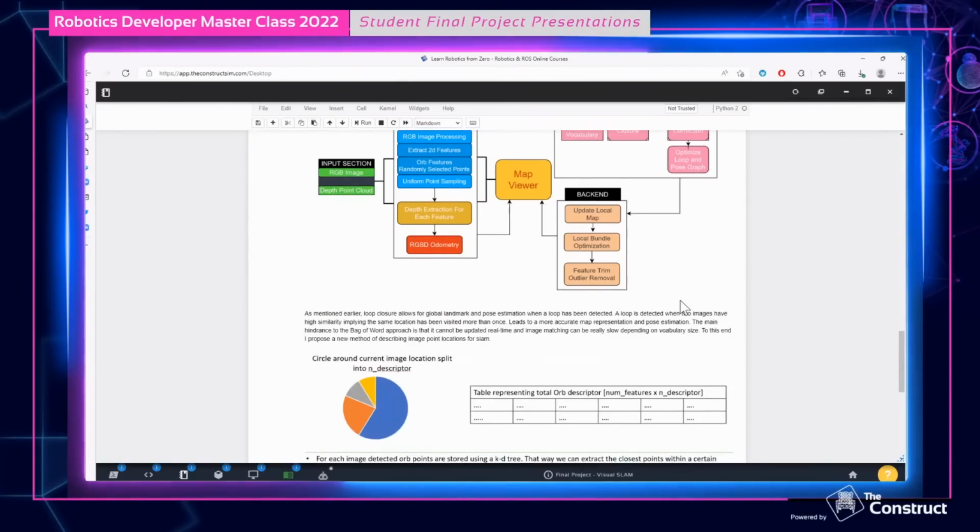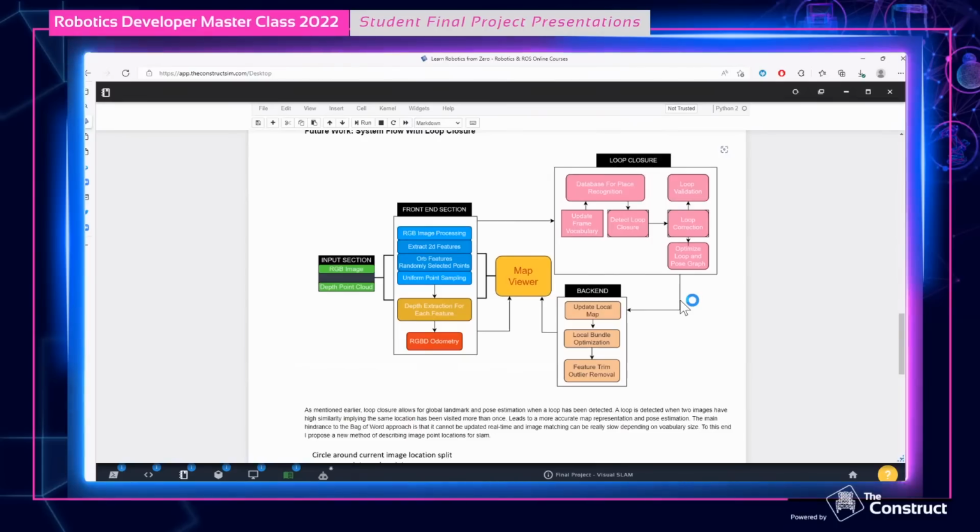The main method for loop closure right now is a bag of words method, in which you take images of your environment and then you describe it using histograms. But the issue with that method is it doesn't work in real time, and you can't update it in real time. So it requires you to have prior knowledge of your environment. Say you were in a house, you'd have to take pictures of everywhere in the house before you could use it, which kind of limits its usability somewhat.